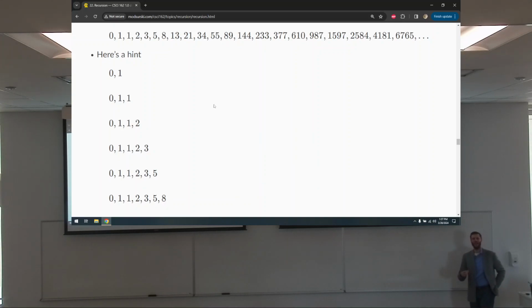Raise your hand if you didn't know how to generate it, but now you know by looking at it. Okay, raise your hand if you still don't know. Be honest. Okay, I'm going to wait a little bit more. You start with 0, 1. That's it.